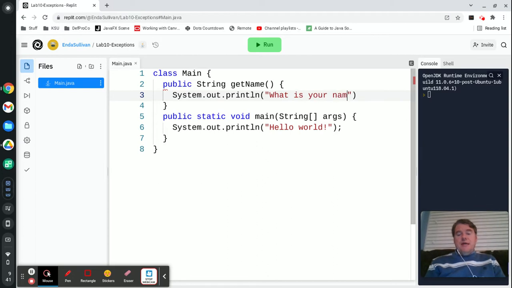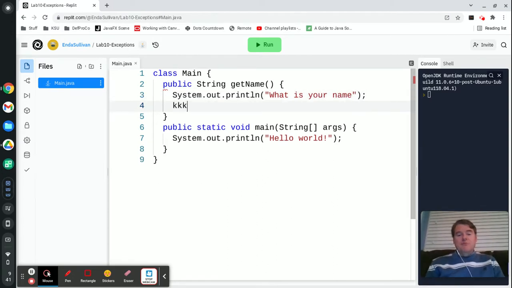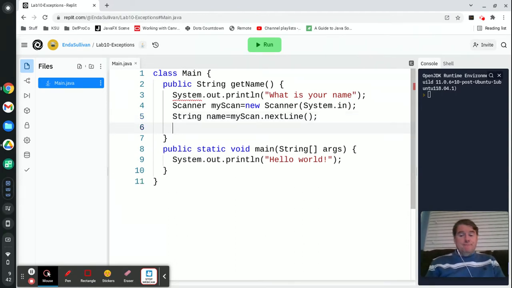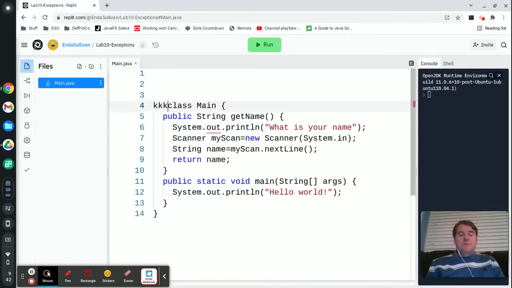"What is your name?" All right, and we know that anytime we're going to read something in, we're going to say Scanner myScan equals new Scanner, and we're going to pass it System.in, and then we're going to say myScan.nextLine, and that's going to get me back a line, and I'm going to store that into a string called name. Now, normally what you would do at this point is you would just say return name. But we're going to be a little bit smarter than all of that this time around. First off, we're going to include Scanner because that needs to be imported up here.